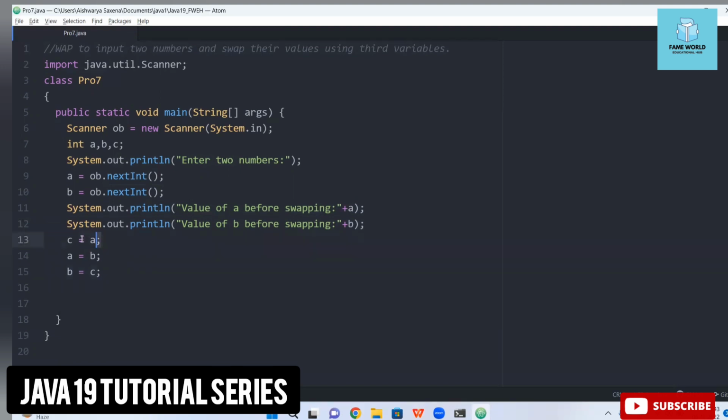So what will be happening? The value of a was transferred to c, and c is having the value of a. Now we are transferring the value of c to b. That means b is getting the value of a itself.